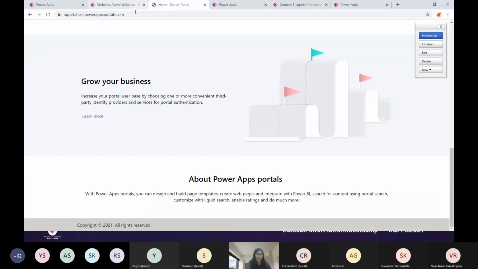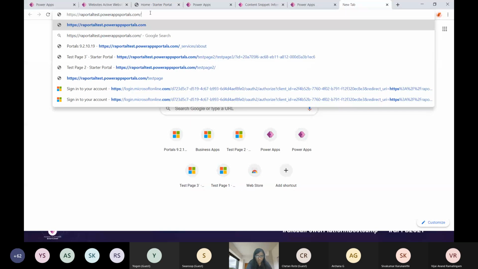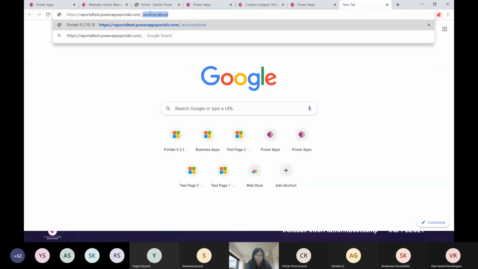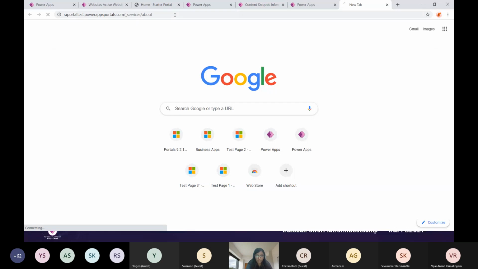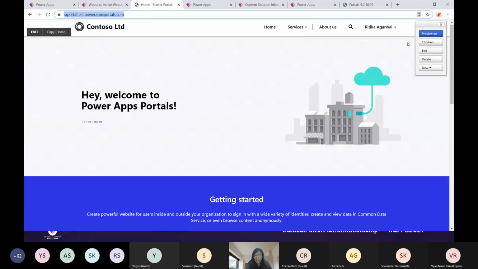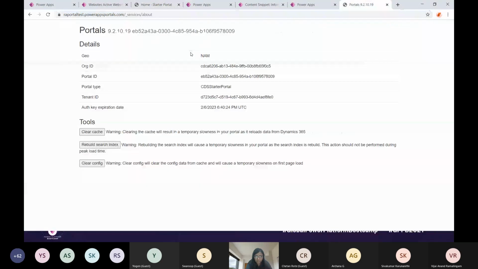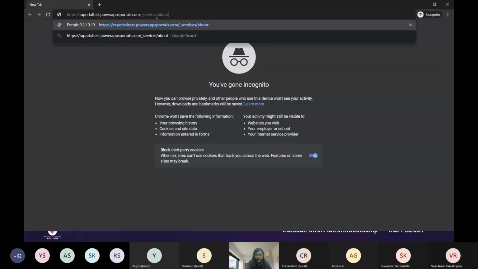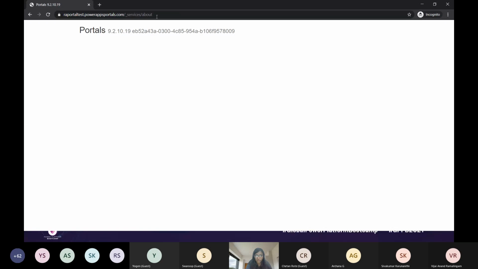So let me show one thing before I move on. If you are an administrator to this portal, you can clear out the cache by pasting the URL, whatever your unique URL is, then underscore services, and then slash about. If I do that, and I am logged in as a person who is an administrator. So right now, I am logged in as Ritika Agrawal, and I am the administrator, so I can see this page. But let's say I copy this URL and I try to open it in an incognito mode, where there is no reference to the logged in context, or I haven't logged into the app basically. So here, this page is not opening anything, and I cannot clear the cache or whatsoever.